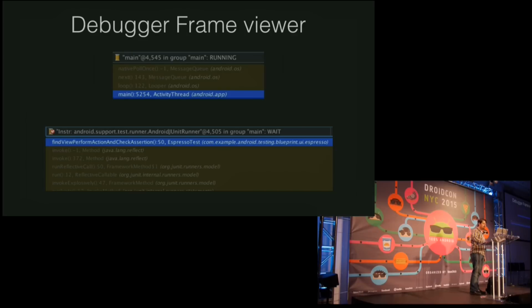And the top one is actually just waiting for the next message to come up on the main thread. So you can see it's in that ActivityThread main method, which calls loop, kind of the code that we saw at the beginning on the main thread. And the instrumentation thread is actually running your test.